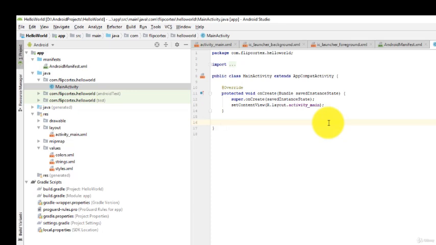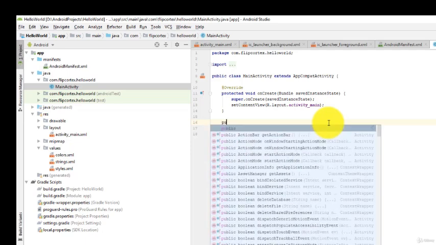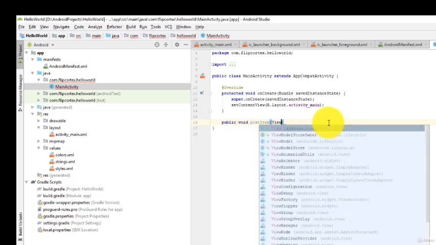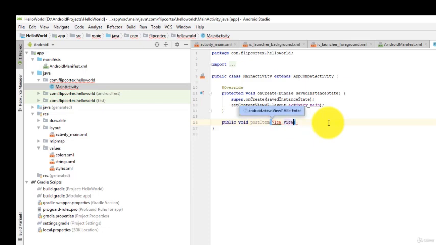Okay, so here we're going to create an event handler. So we're going to create what's called a method. The method is going to be called public void, and we're going to call it post item. Here we are going to write view. Okay, don't worry too much about that red warning. We'll go over those soon.